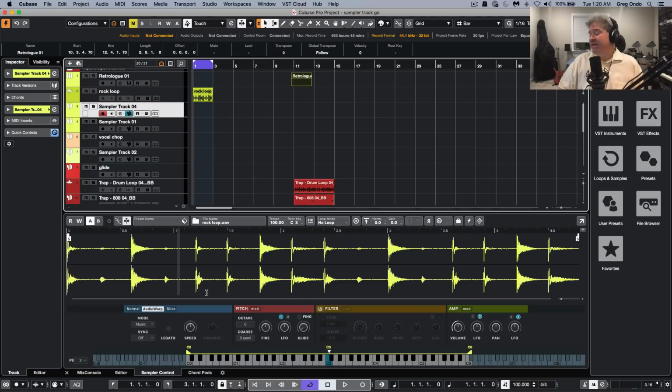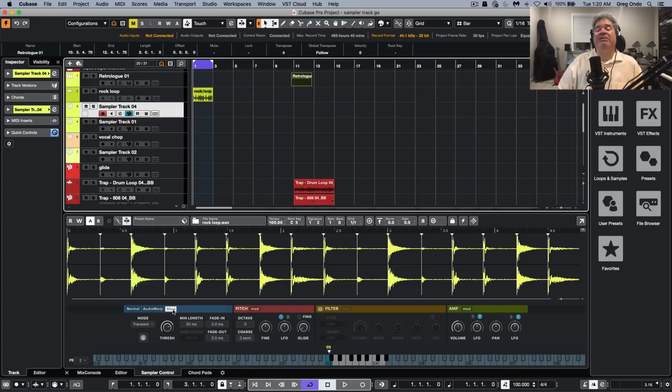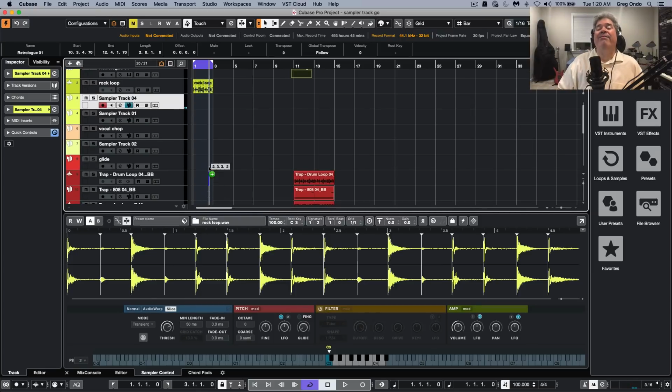One of the inclusions in version 11 of Cubase with the sampler track is going to be the ability to slice samples. So we could base the slicing on transients, grids, transient plus grid, or manual. So here I'm going to do my transient. And once the slices are done, I could trigger each of the individual slices from my MIDI keyboard. But I also have this little MIDI icon here.